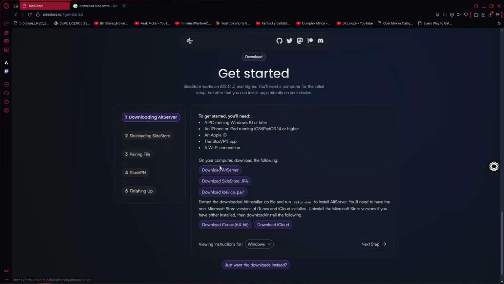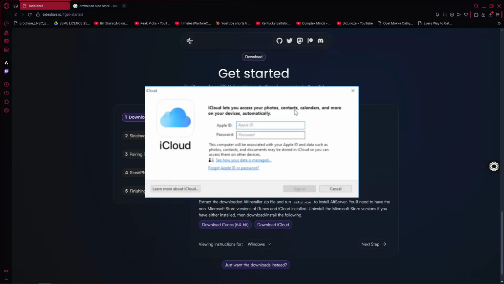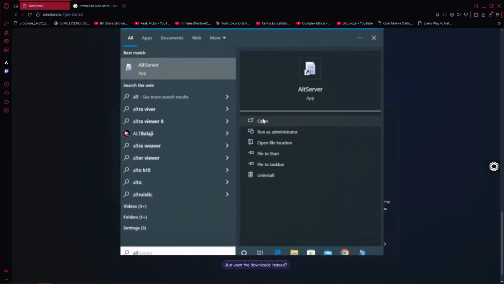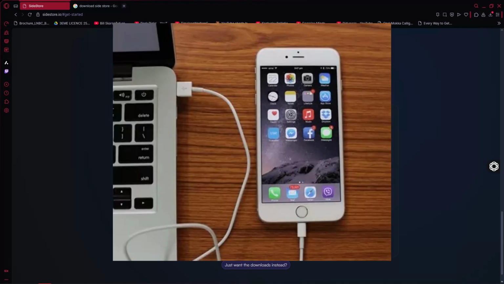Next, once you have downloaded these, just install them on your computer. Next, open iCloud and log in to your account using Apple ID and password, and then click on Apply. Next, you will have to go to the search bar and then type Alt Server, open the app, and then connect your phone to your computer using a USB cable.